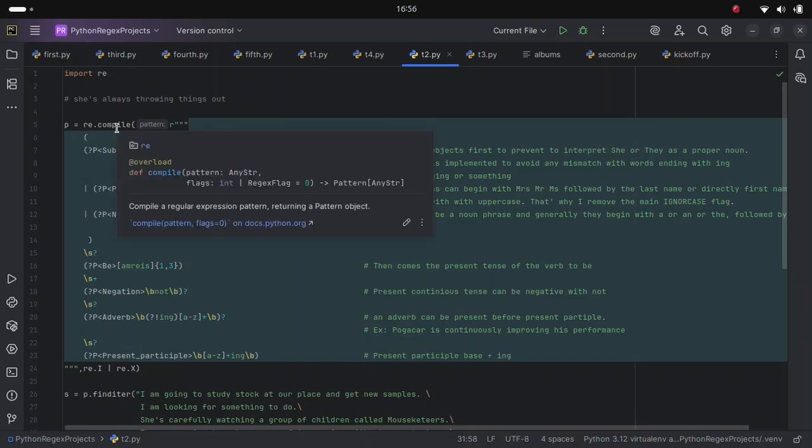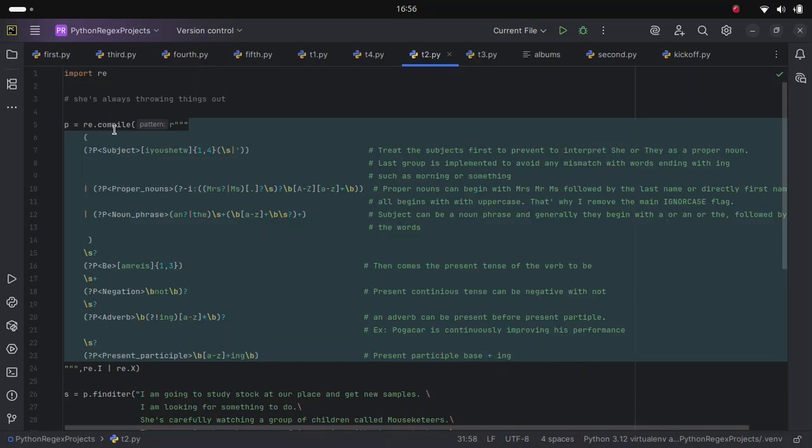Now I will create a pattern called P with the compile method of the regular expression module, and I will add two flags, ignore case and verbose, and I will also name almost all the groups I will create. There are three different cases for subject. A noun phrase can be a subject, a proper noun can be a subject, or an ordinary subject.